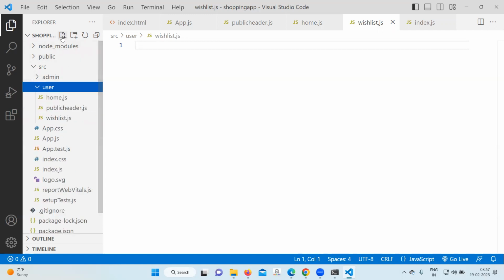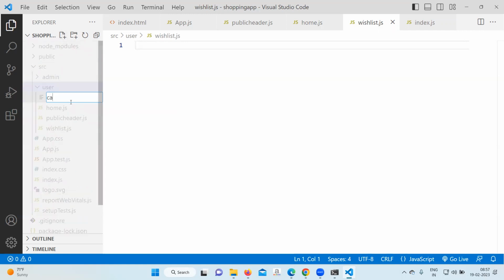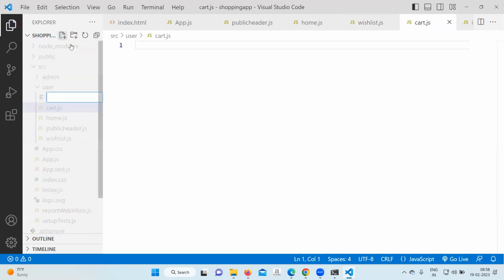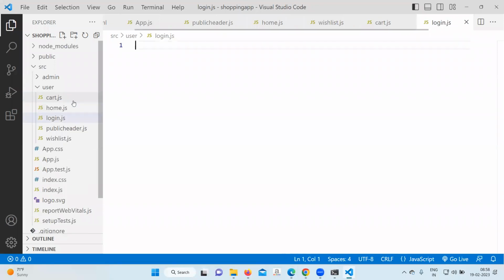Now let's create one more file called cart, C-A-R-T, cart.js. What items he is going to buy, he needs to add to cart, add to cart, add to cart. Then where will it go? It will go to the cart page. From the cart page, you can increase the quantity, decrease the quantity, and finally place the order. Okay. Next, one more file will be there for vendor login.js. Login.js you can create.